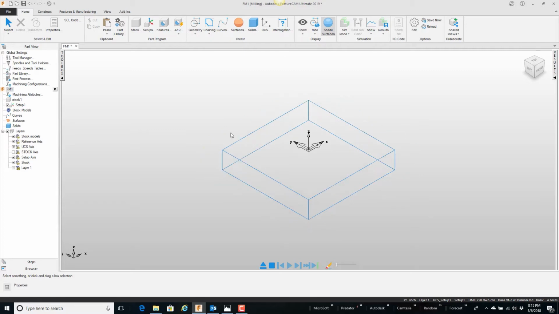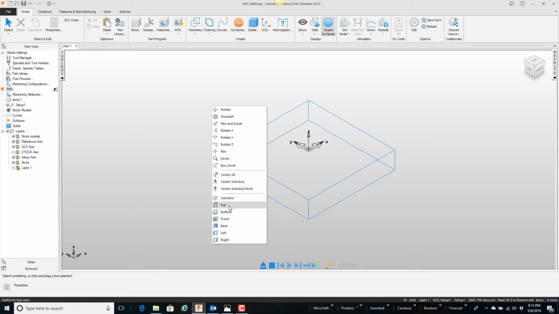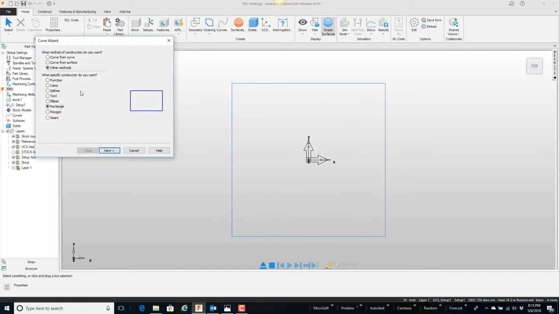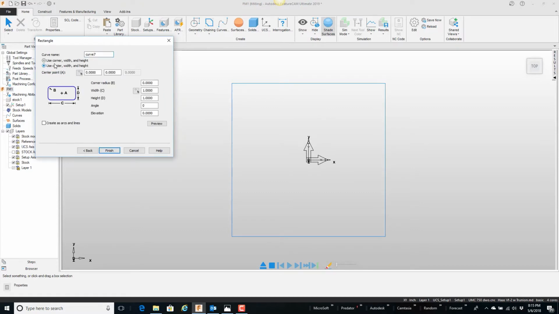Okay. So first thing I'm going to do is quickly come in here and go to my rectangle option, say use the center, and I'm just going to say it's 4.5 inches by 4.5, and I'm going to put a corner radius of 200 thousandths, do a little preview here, and that's perfect. So I'm going to say finish.